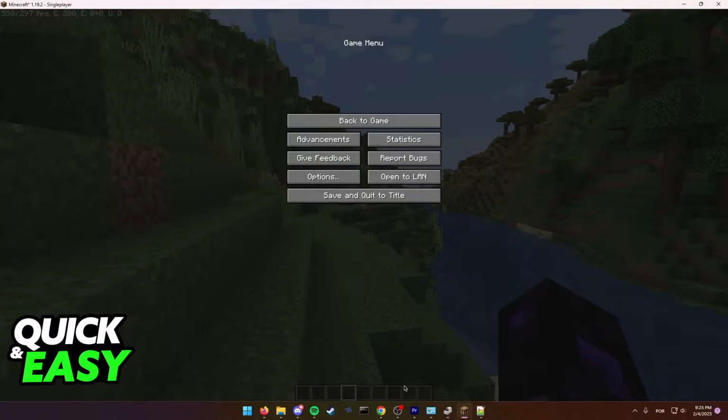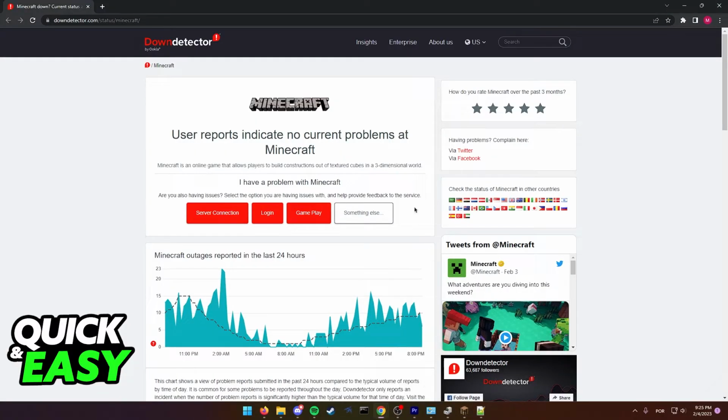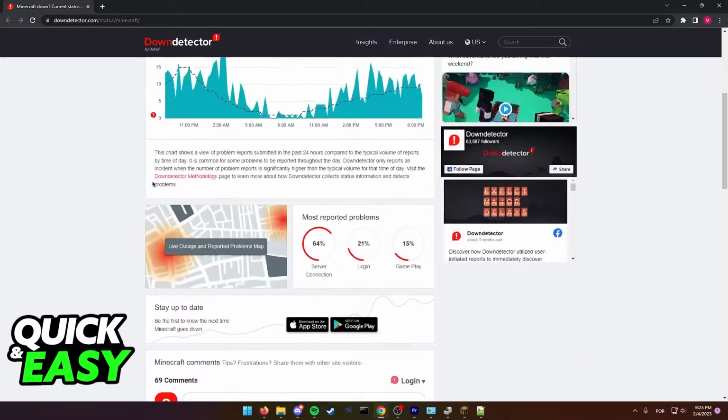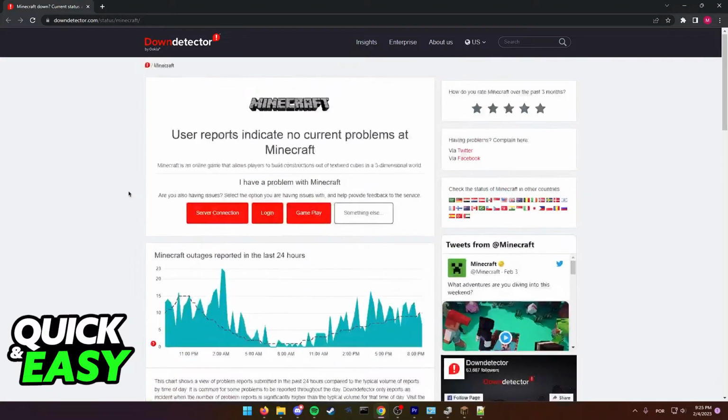First, open up your web browser and go to Down Detector. In the Down Detector website, you can look for Minecraft to see if the Minecraft servers are having issues. If you notice that the Minecraft servers are having a lot of issue reports, there is nothing you can do on your end and you just have to wait until Mojang addresses the issue.